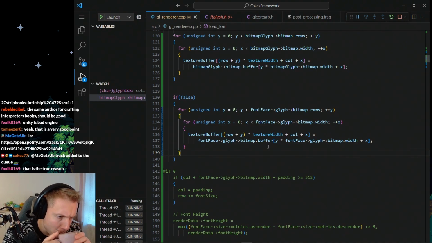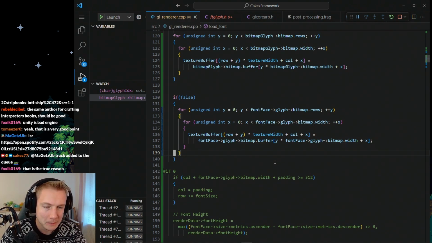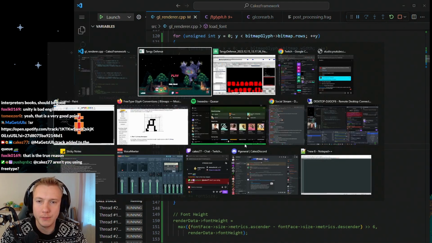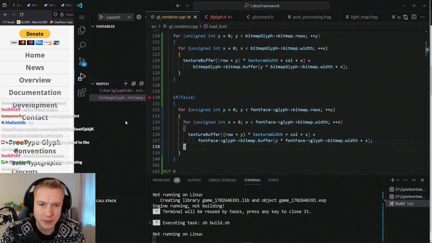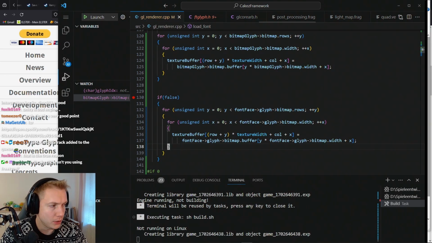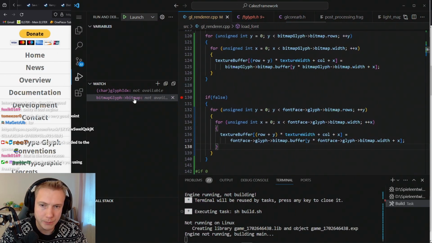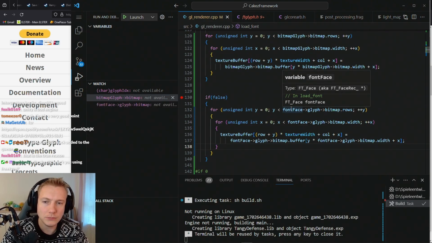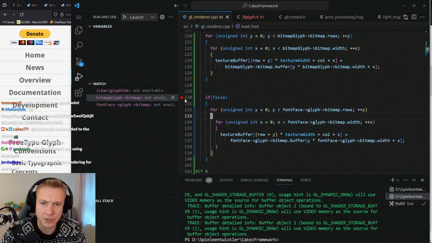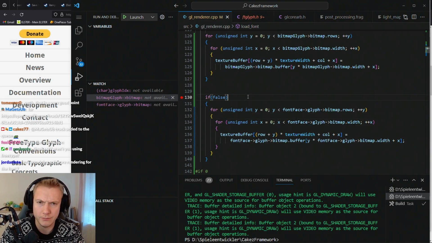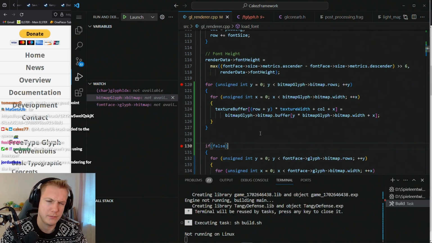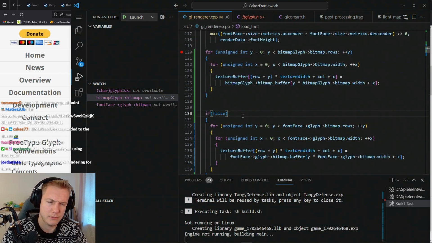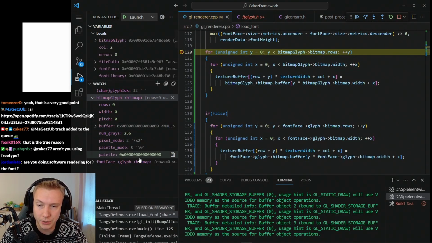Alright, so let's see. We have to close the game for this. Build again, and this is when we have to compare data. This time we compare the bitmap glyph with the font face glyph bitmap. There's a reason why we do that. It's very important. Or not, because this if check is not hit. Okay, whatever.